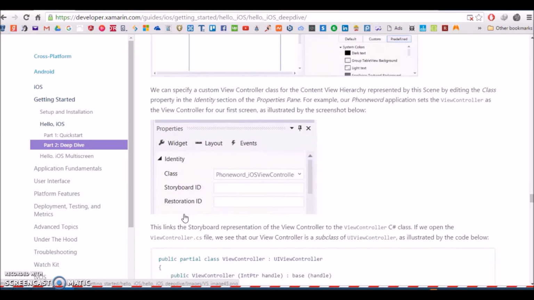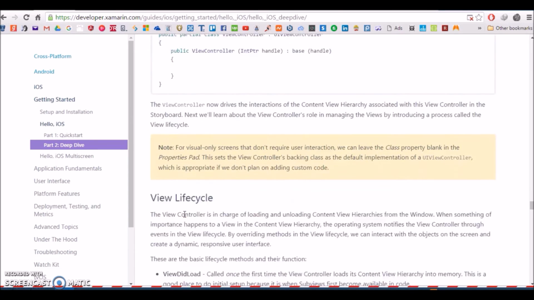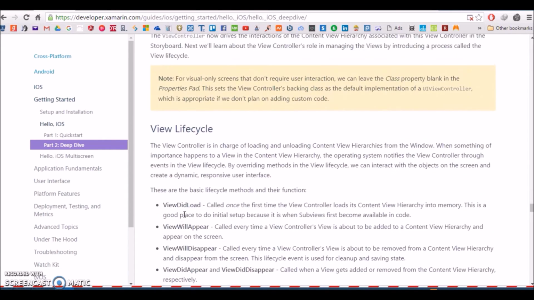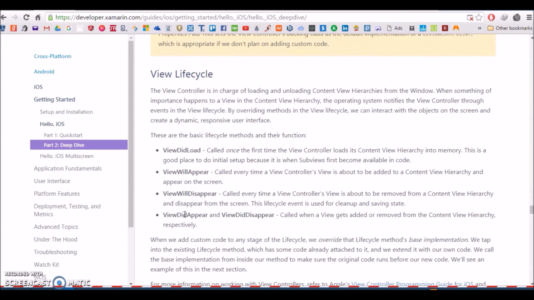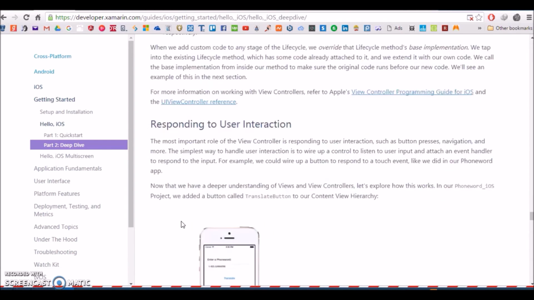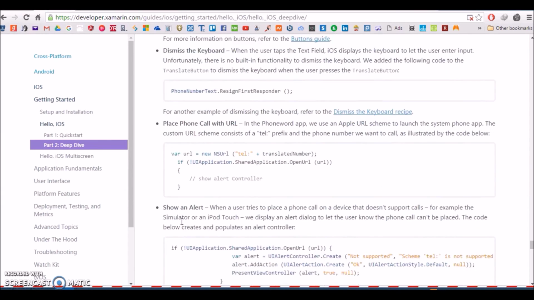I already told you about the storyboard. Now there you go, the life cycle. This is the view life cycle. In the view controller, this is a life cycle. In the life cycle, we tell what happens when this option goes on, like when it did load, when the application loads, when it did release, and what you want to do in the application when that happens.